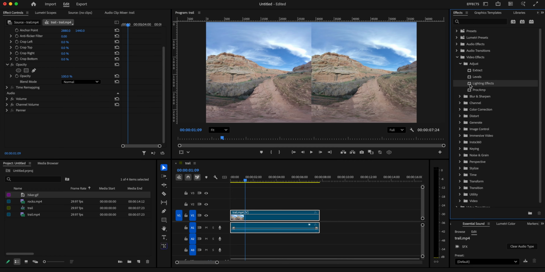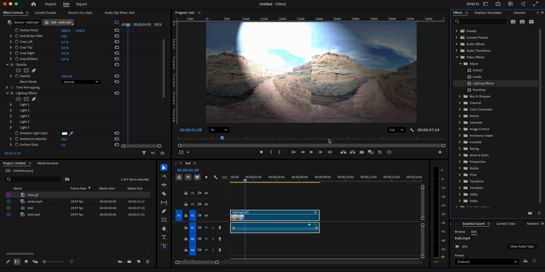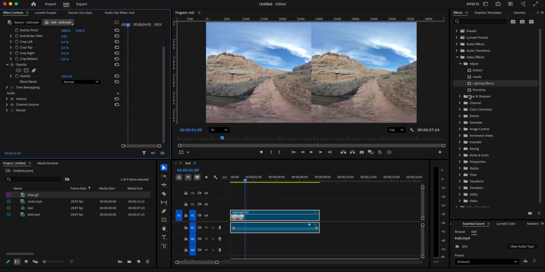Next one is lighting effects, and that is one that won't work so well because it does it to the entire picture here. So the left and the right are different. So we're not going to look at that one.